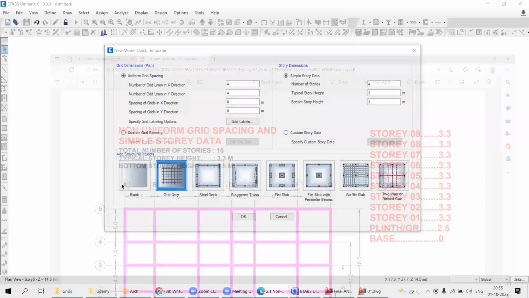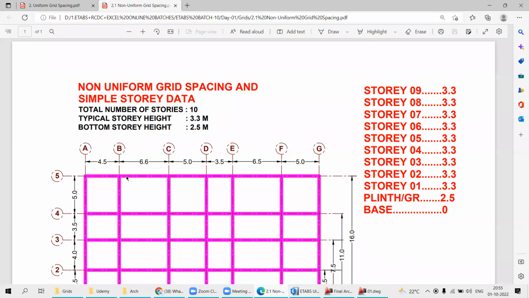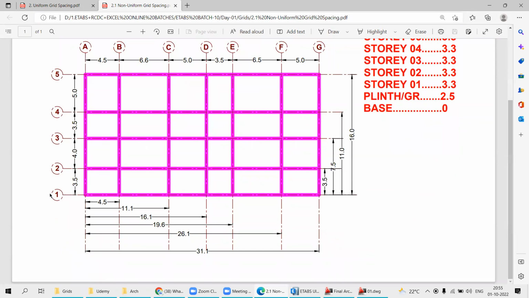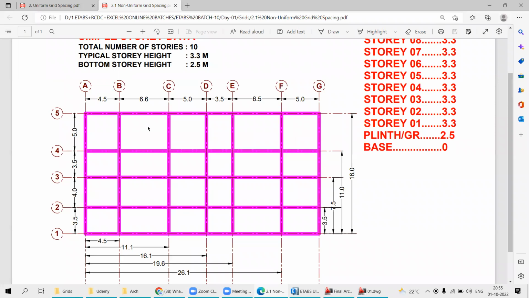How many grids are there in X direction? 7 grids. 1, 2, 3, 4, 5, 6, 7, right? In Y direction, how many grids are there? 1, 2, 3, 4, 5 grids are there. Is it uniform or non-uniform? Non-uniform. Why is it non-uniform? Because the distances between the two grids are not the same. That's why we are going to see.